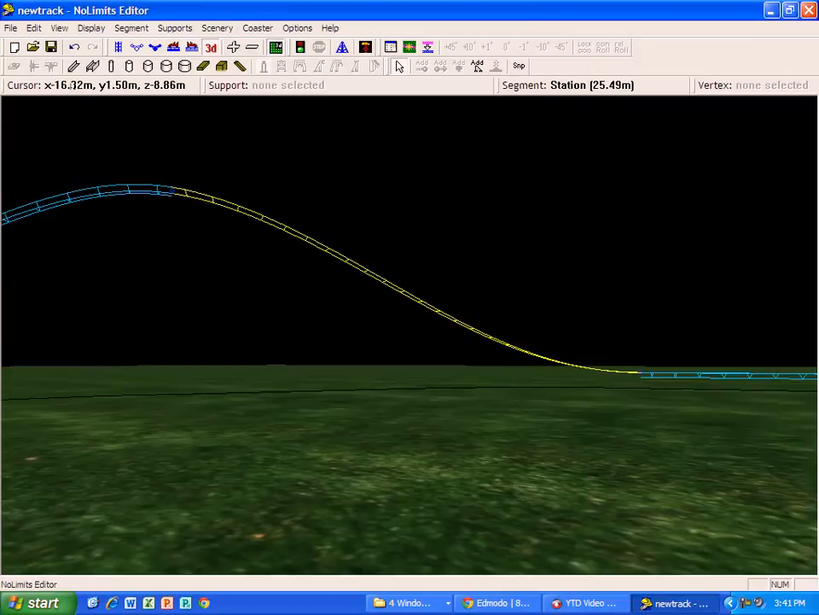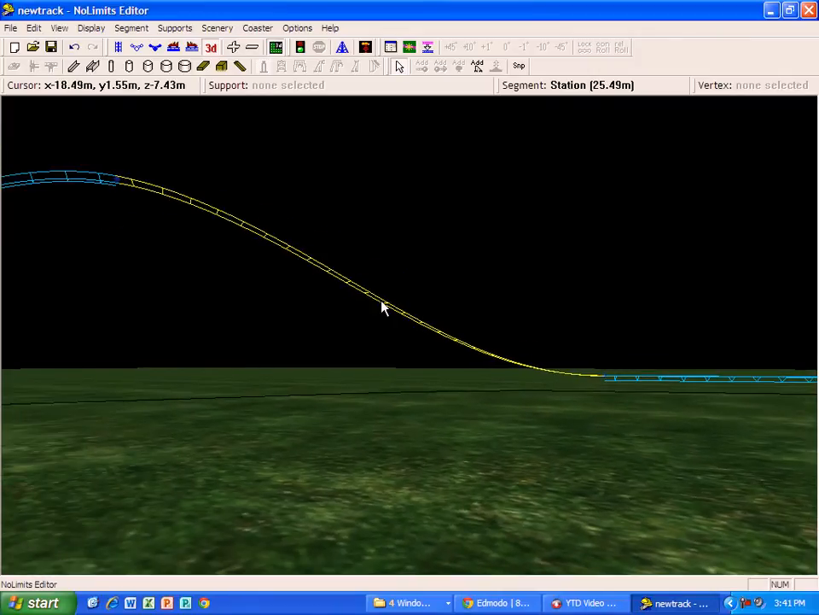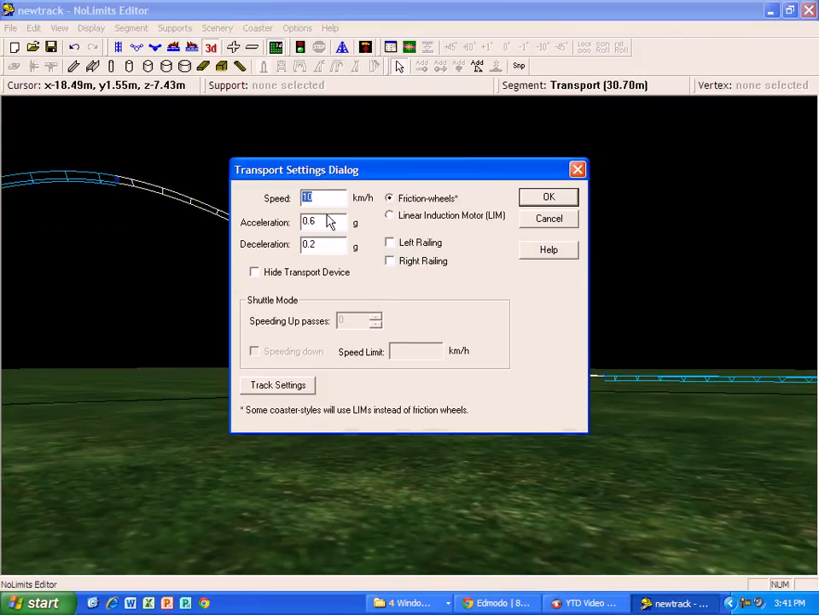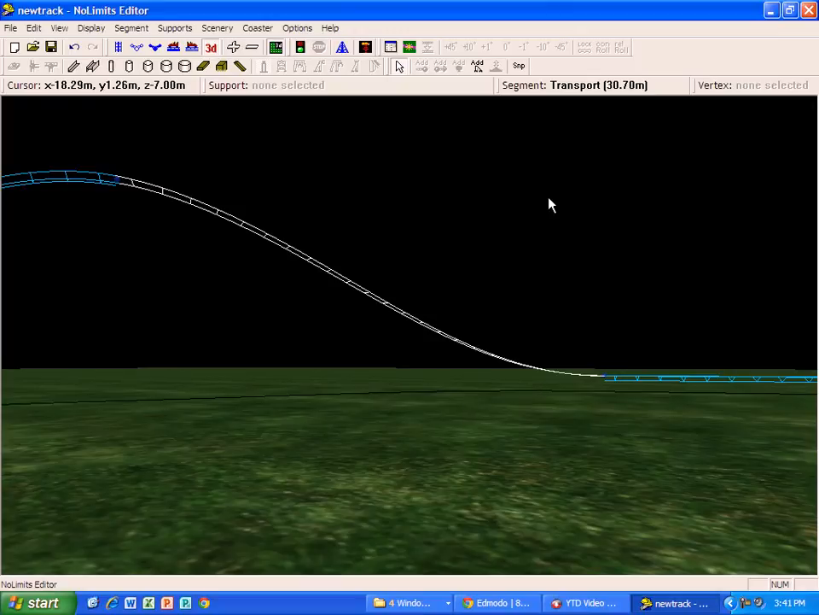Another one, the transport settings. By double clicking there, this is where you can adjust the speed. Okay, pretty important. You can adjust the speed right here. So these are just some of the little things you're going to have to get to know and understand. Hope this helps.